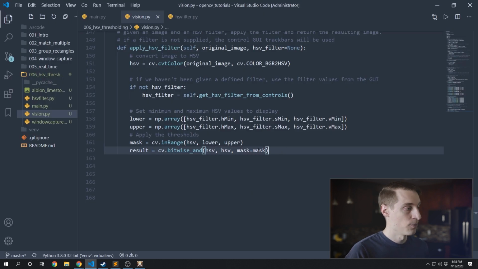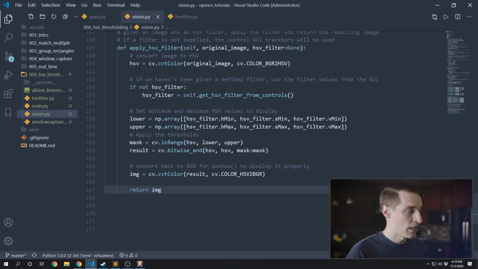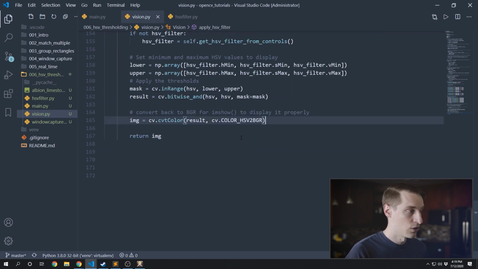So this last line here, where I'm calling bitwise and, what I'm doing is I'm taking that mask and I'm applying it to our original image. And anywhere where the mask is 0, our resulting image will also be turned to 0, so those pixels will be made black. And anywhere where our mask is 1, it'll basically ignore those and it'll leave those pixels alone. And then the final step is to convert our image back into that BGR format and return it.